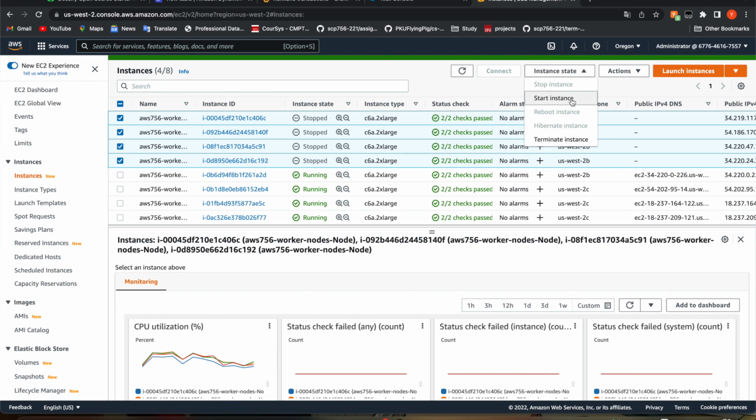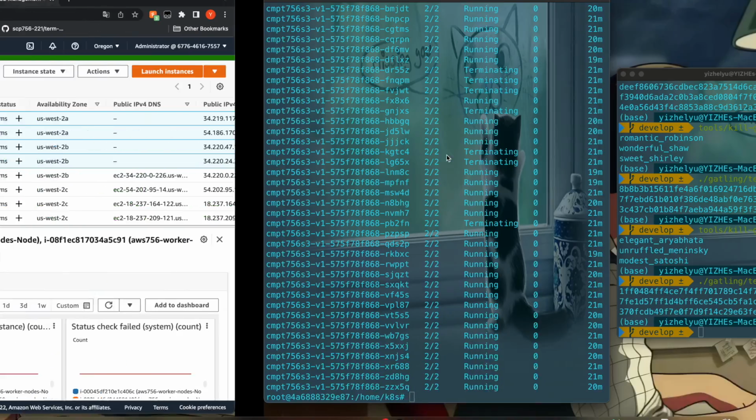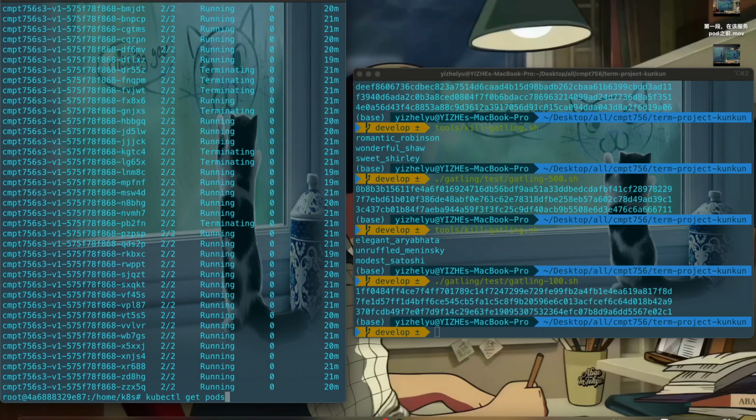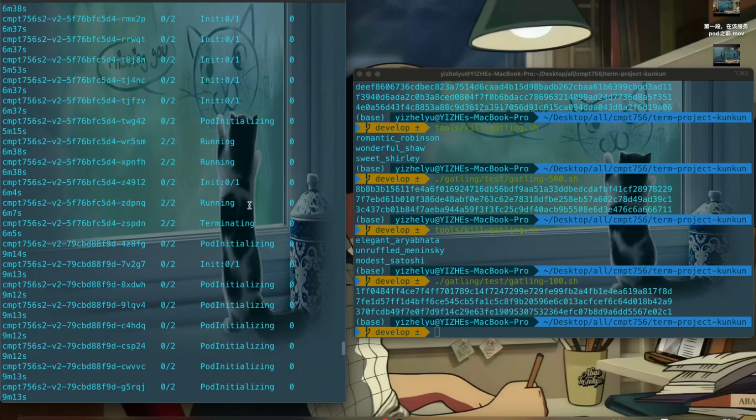Then we go back to AWS and start all the instances again. Look at the pod state. They are back to pod initializing.